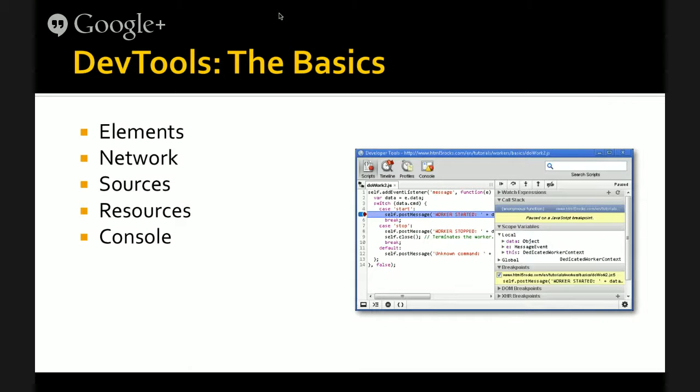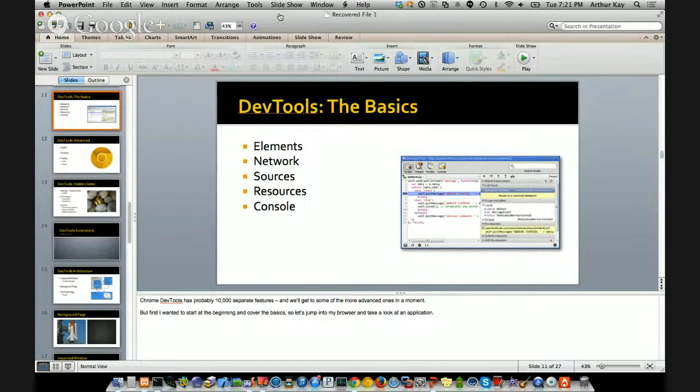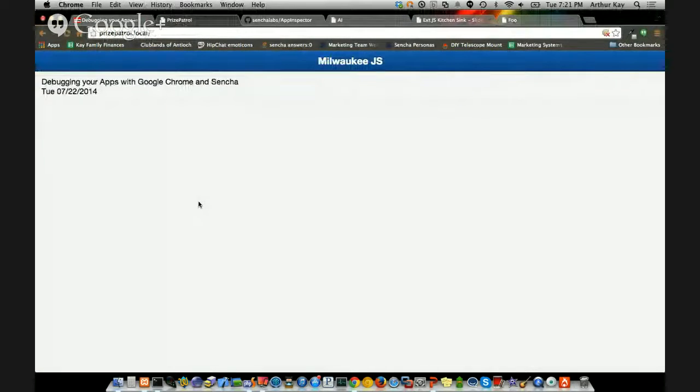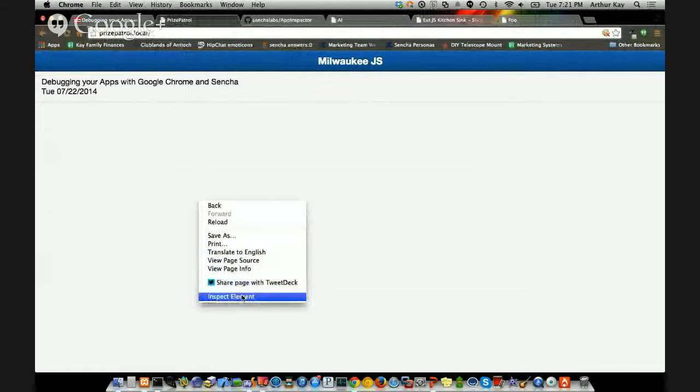The basics of Chrome Developer Tools really haven't changed much since Chrome first launched this feature. Things like the Elements tab, your Network tab, JavaScript sources, your Resources tab, and your console. These things have been around for a really long time and are fairly easy to understand. I'm just going to jump quickly into my browser and pull open an application just to give you an idea here.